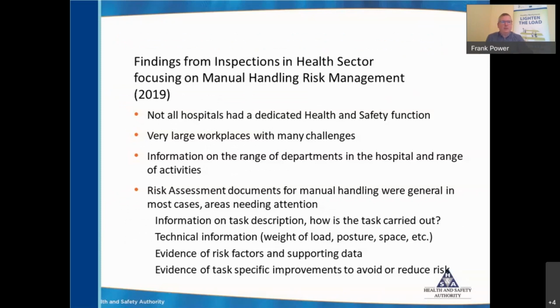And we did a lot of work in 2019. Unfortunately, last year, due to the pandemic, a lot of that work was put on hold. But we did find out a lot in 2019 in terms of what was going on. We found out that not all hospitals had a dedicated health and safety function. They're very large workplaces with many challenges and many different kinds of work activities going on there.